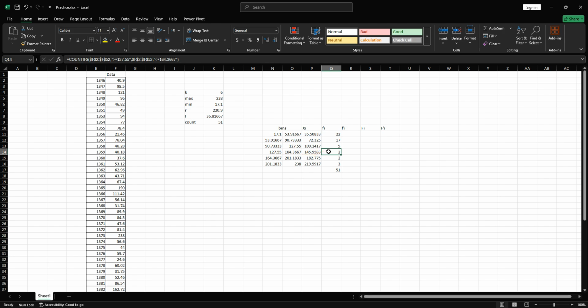164.3667 is both in this and in this. You just simply have to play with these equals until you get the 51 amount correctly. And if you get less, it means that you didn't put equal to, and those amounts that are actually equal to the thresholds of the bins didn't get calculated and didn't belong to any of the bins, so you just have to simply put the equal to.